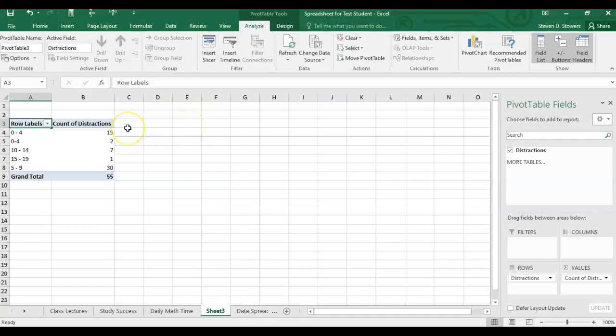So now we are going to write down the results that it gave us. Mine gave me 17 0 to 4s. It gave me 30 5 to 9s. For 10 to 14, there were 7 of those, and there was 1 15 to 19. Okay, I'm going to go ahead and rename this sheet as Q4 pivot.